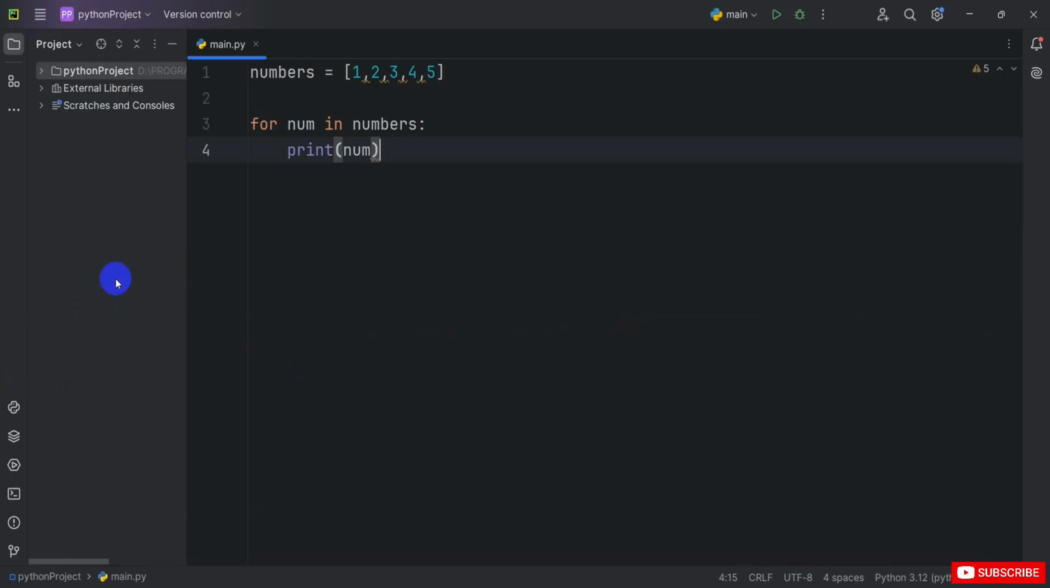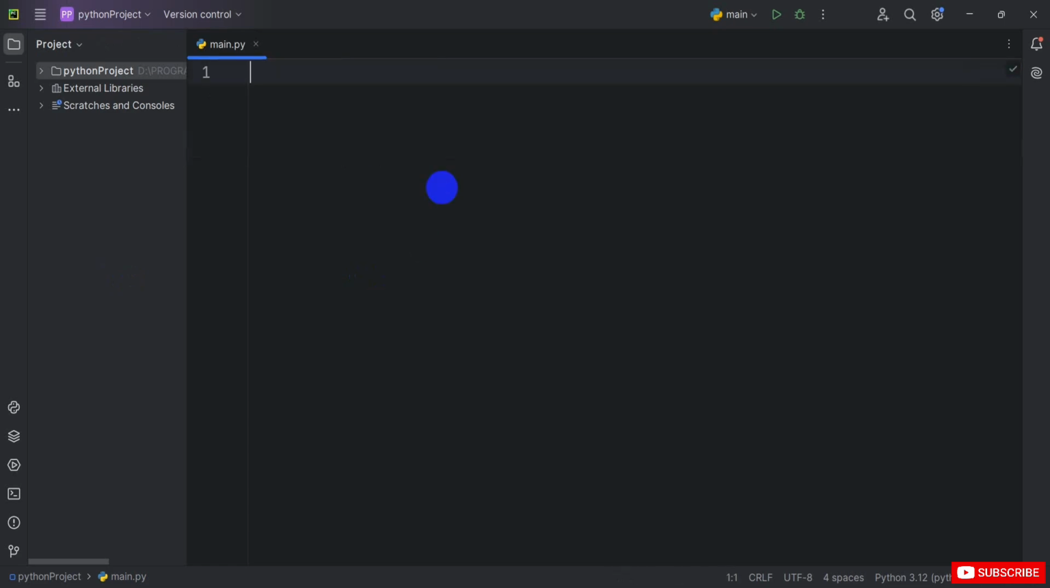Now I'm going to the next topic: the while loop for condition-based iterations. The while loop continues to execute as long as the specified condition is true. Let's see how it works. First of all, I'm removing this output, and here I create the conditions.